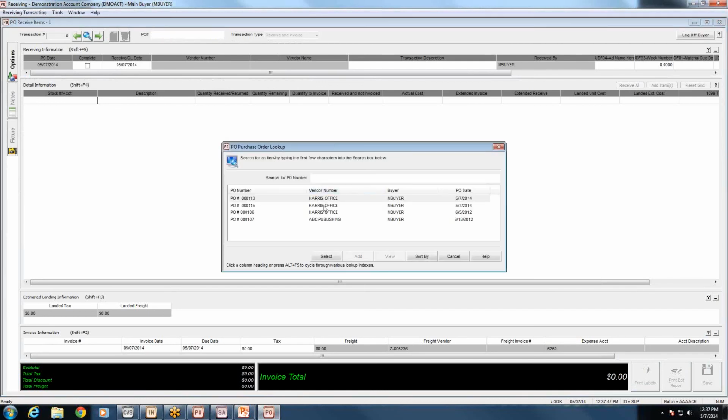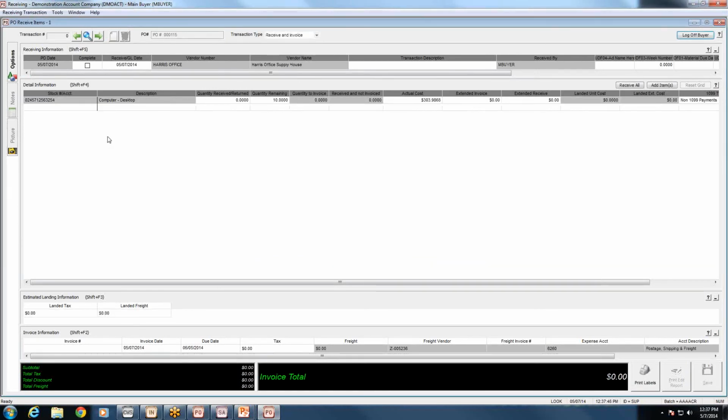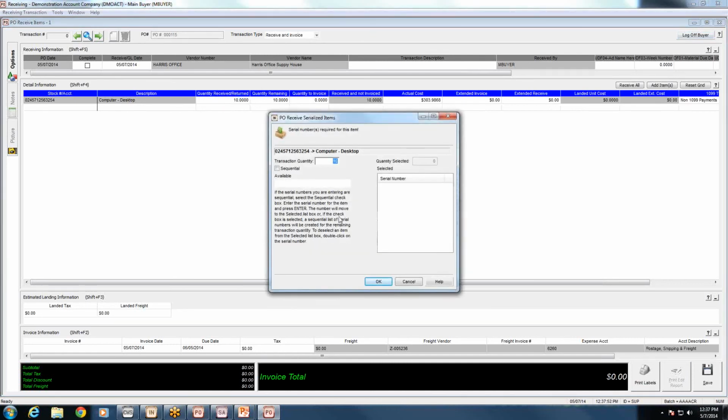All right, so we'll recall the purchase order we just created here. It's going to be our last one there. And we're going to receive 10 of these. Just like in lot numbers, now it's asking you for a serial number. However, we've got 10 of them, so we need 10 separate serial numbers here.